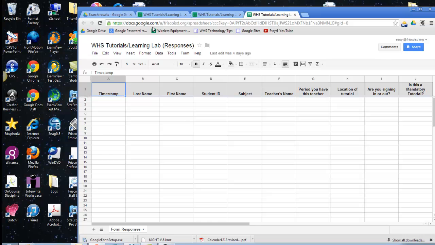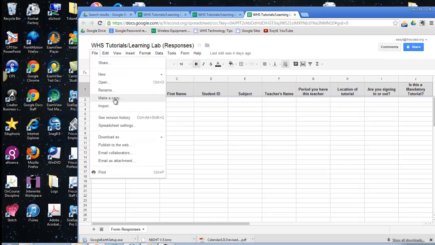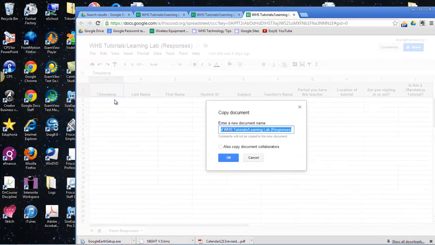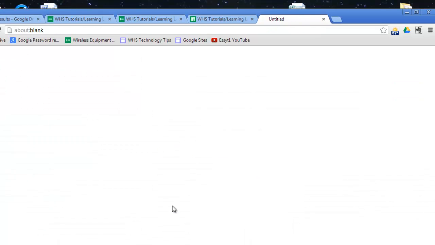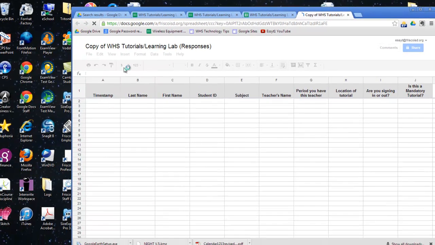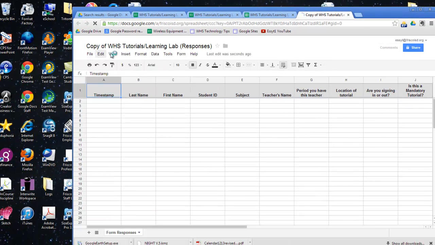You're going to have to come in here, go File, and then Make a Copy. It's going to ask you what you want to name the copy. It calls it "Copy of" and then the name of the file. Do not check this box because this is just for you. You don't want the rest of the campus to see the copy that you made. And pick OK.